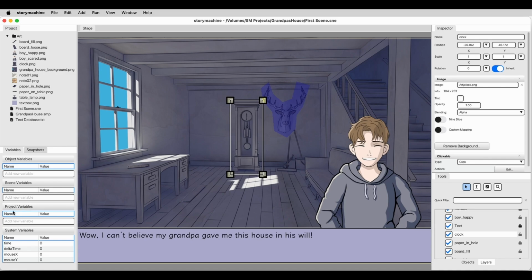You've got project variables, which you can share across all the scenes of the project. A scene variable, which is just a variable that's specific to the current scene. And then object variables, which are variables that can only live within the current object. Now, for this one, we could make it an object variable, but I think we might want to know about whether the clock's been moved or not in other objects later. So we're going to make it a scene variable.